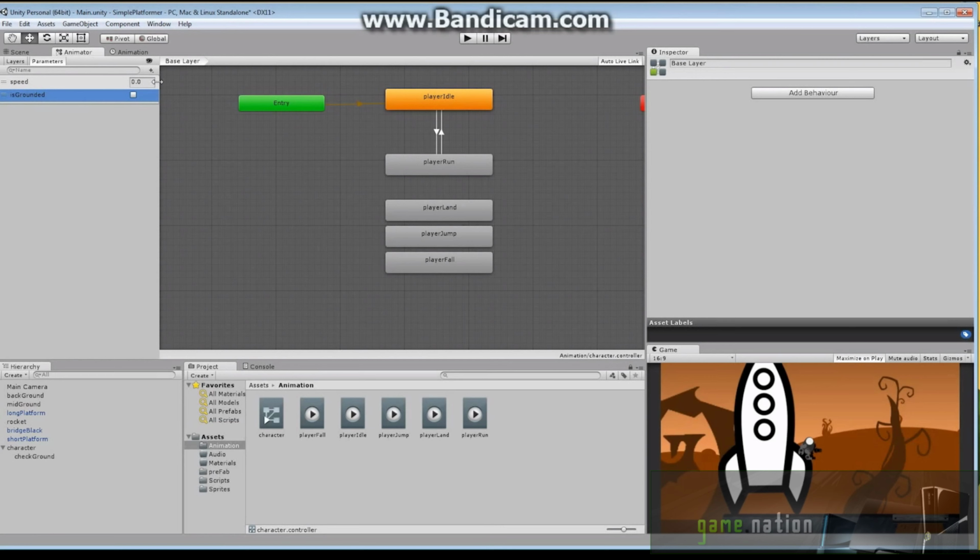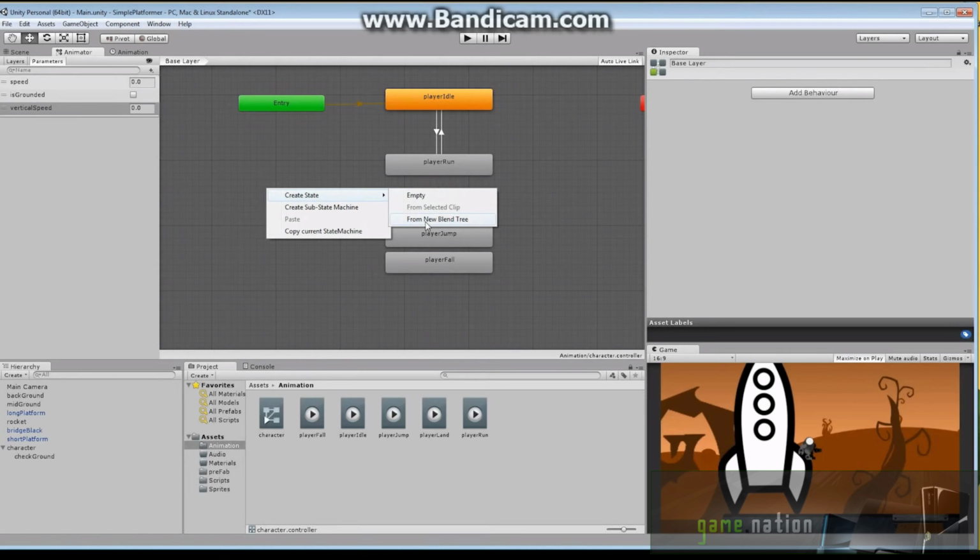All right, we're going to add another parameter, plus sign, and it's going to be a float. We're going to call this one vertical speed. And basically, this is how a blend works. Right-click inside of your animator window and say create state, from new blend tree.